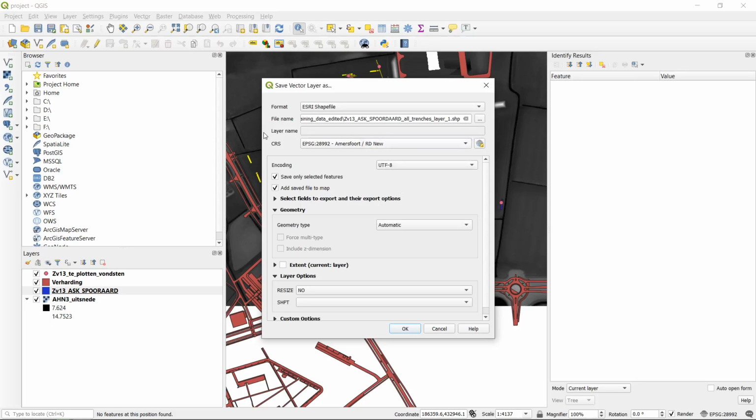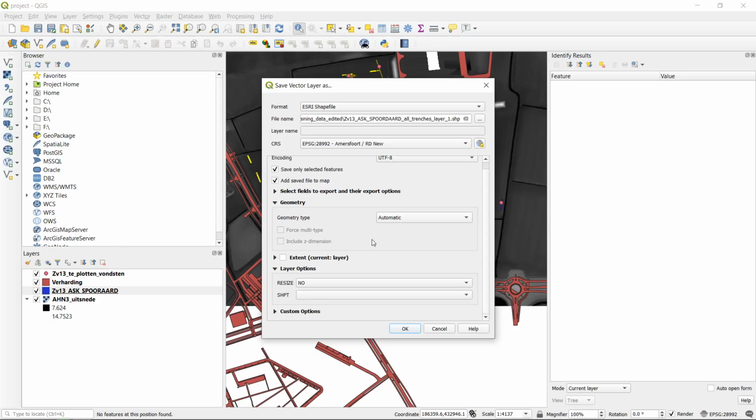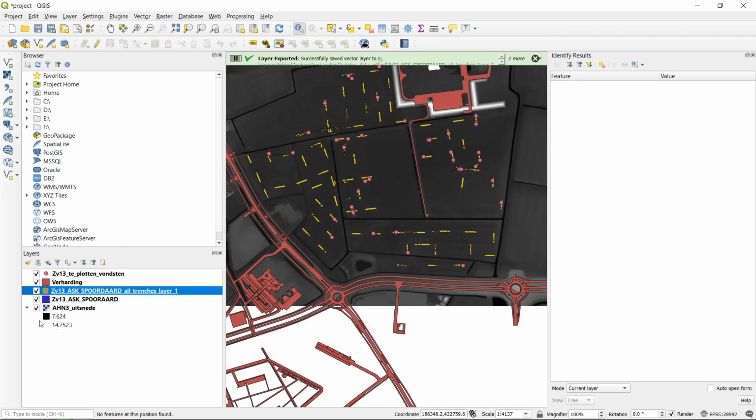I will then choose the CRS. So this is again an opportunity to save the features in a different coordinate reference system, and then they will be transformed to a different system. So if you would want to change your data, reproject as it is called, you could easily do this just by saving a layer in a different coordinate reference system. And then you have some technical bits about encoding and geometry type, but we can leave all that as it is. So if I now hit OK, it makes the export.